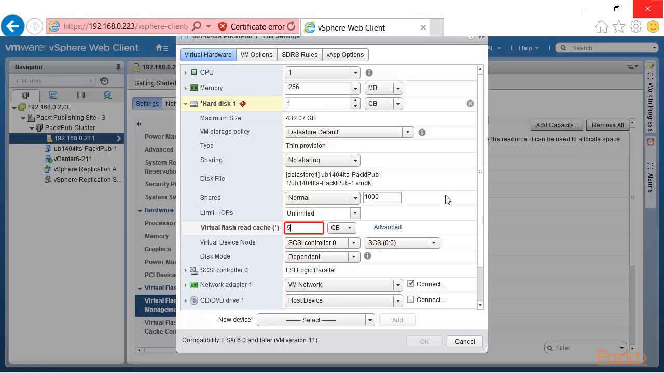Now, in order to enable virtual flash read cache on a virtual machine, a key aspect is that the compatibility has to be ESXi 5.5 and later, which means the virtual machine version has to be virtual machine version 10 and above, because this capability was implemented first with vSphere 5.5. We are at ESXi 6, and this is virtual machine version 11. You also need the Enterprise Plus version of ESXi to support it, which we also have here.